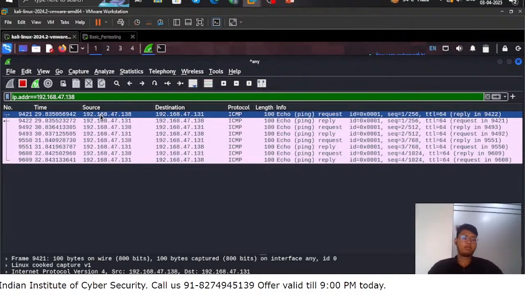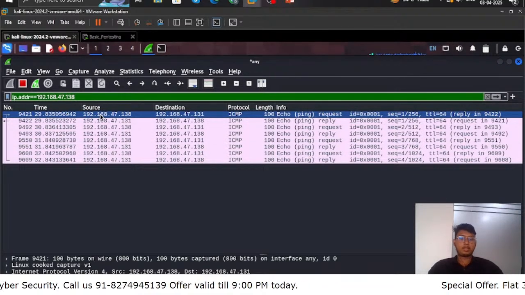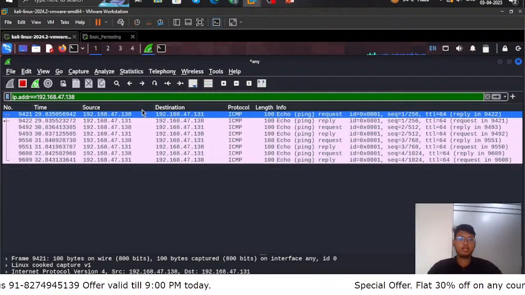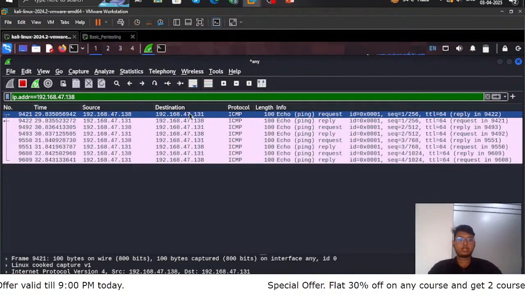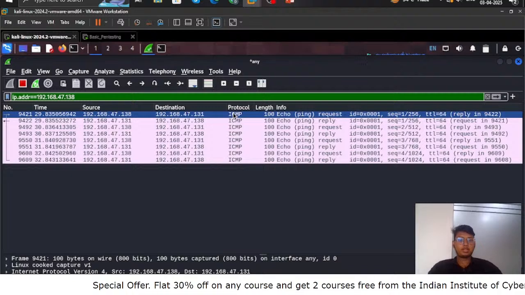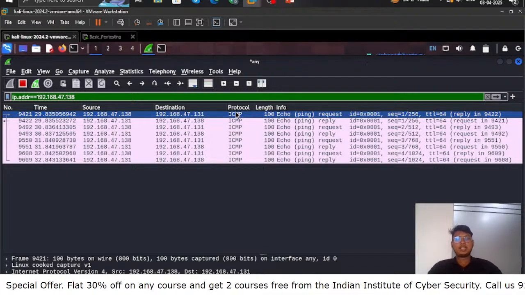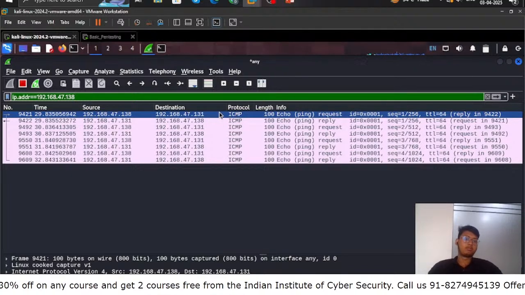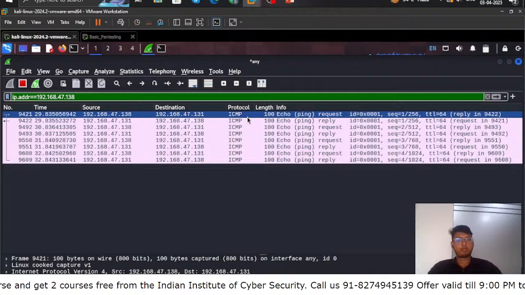Source means our IP, and destination means the destination IP, which is our Ubuntu machine IP, right? The protocol is ICMP. Whenever we use ping, it uses the ICMP protocol.